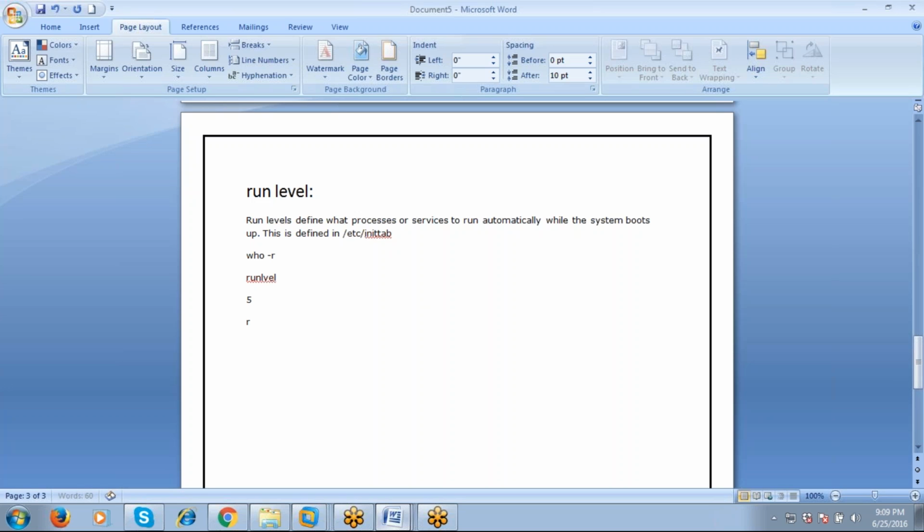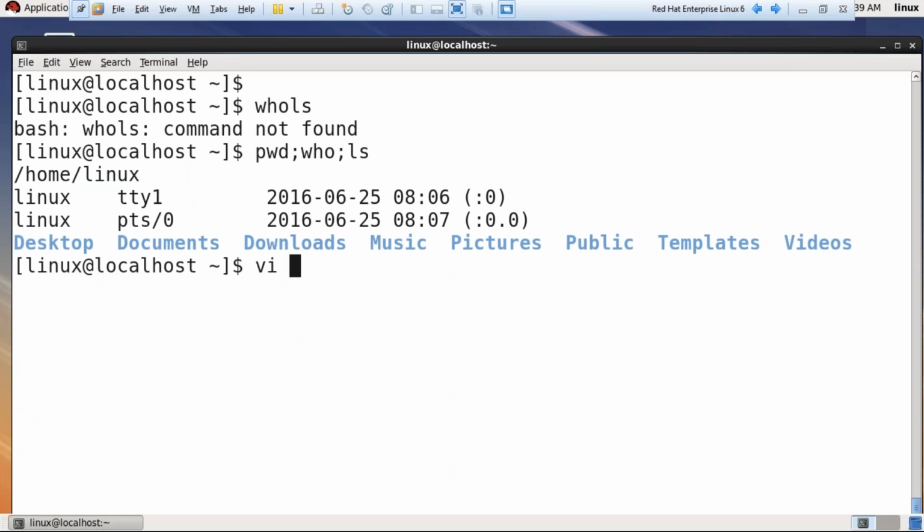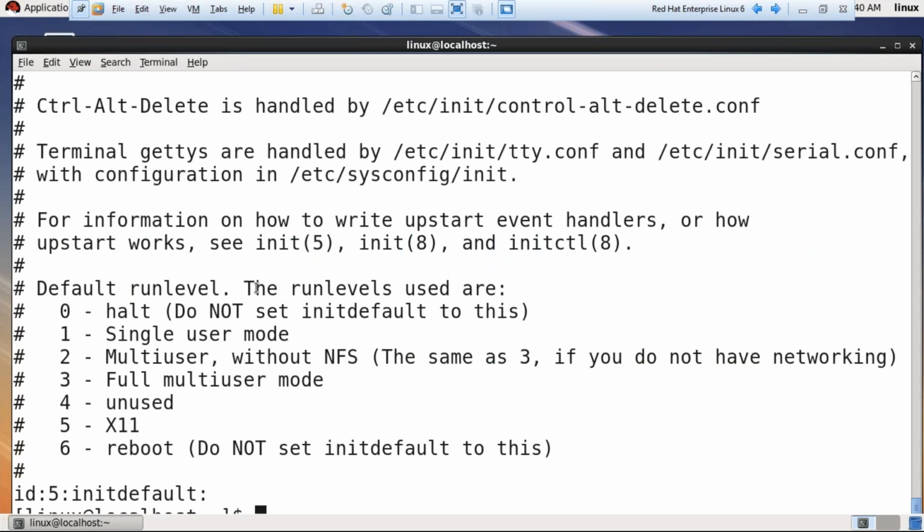So let us see the run level types here. I have just logged into this Linux machine. So vi, or just for listing, cat /etc/inittab. See, the run levels used are 0 to 6, which means a total of 7 run levels are available. What is the default run level here? 5. You can replace 5 with any run level, but first you should know what the 0 to 6 run level types are.